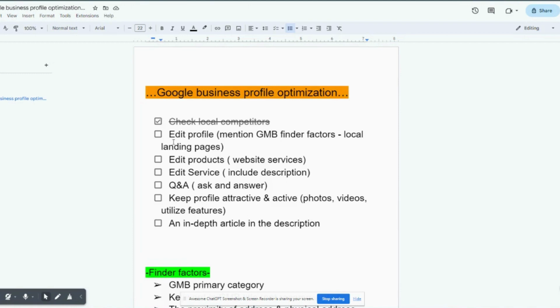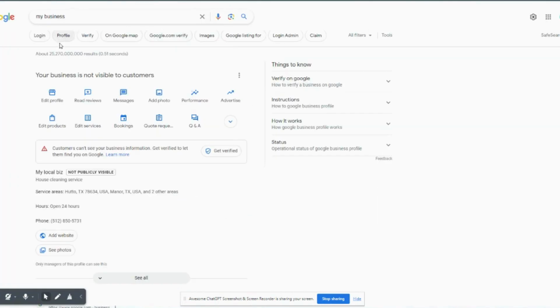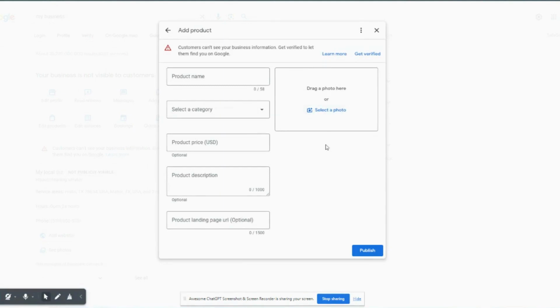We talked about all the stuff, the landing pages, that's done. Edit products. So now, let's say you're done with this edit profile section. Now we're going to go to edit products. Guys, in this section, whether this is a product or service, make sure to include your service name as a product. It doesn't matter whether it's an actual product or a service. Select the category, whatever that may be. If you want, you can include the price. Add a nice, sweet, short description. You can include the keyword.